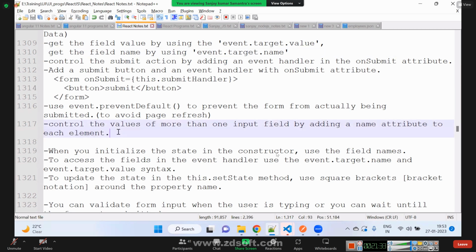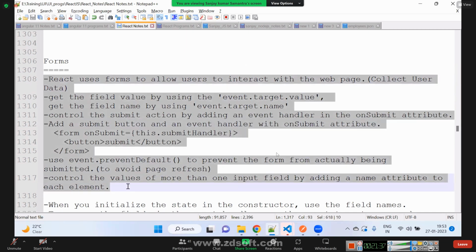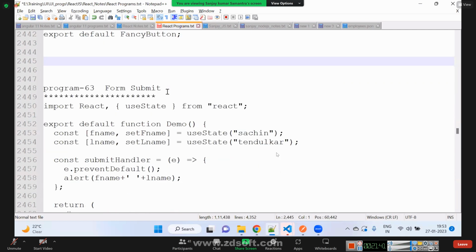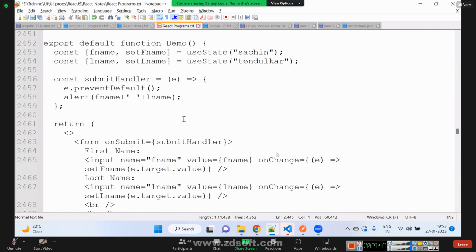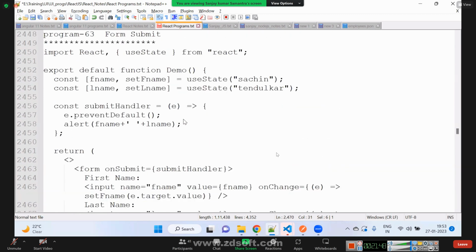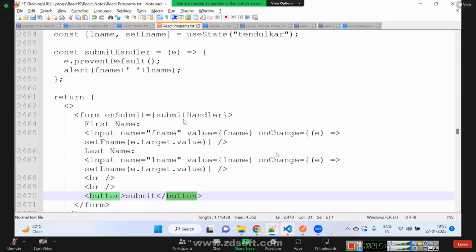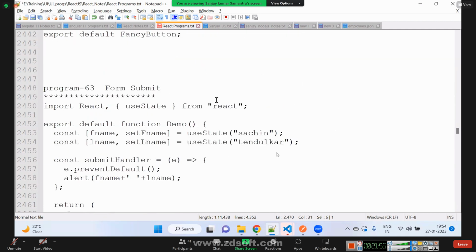Okay, let's stop here and let's practice all these things. Let's understand all these things with one example. Suppose I want to create a form. In that form, I want to have two fields, first name and last name. And on submit, I want to print: your first name is Sachin, your last name is Tendulkar. If I want to do that, what all things do I have to do? Please understand.